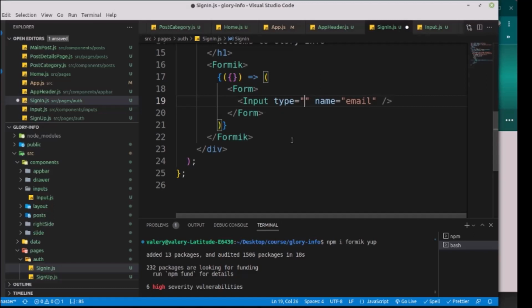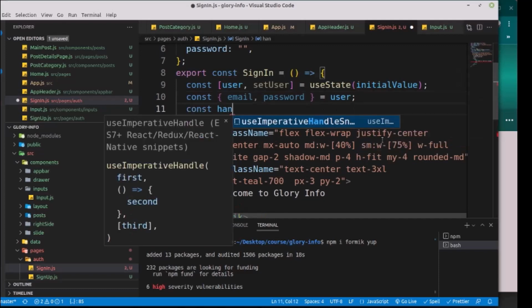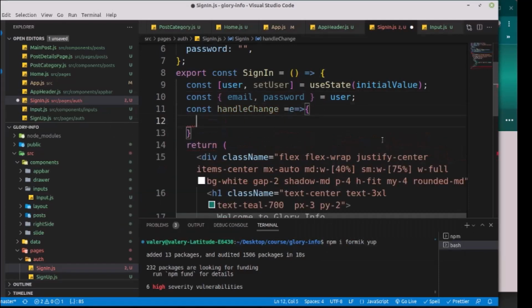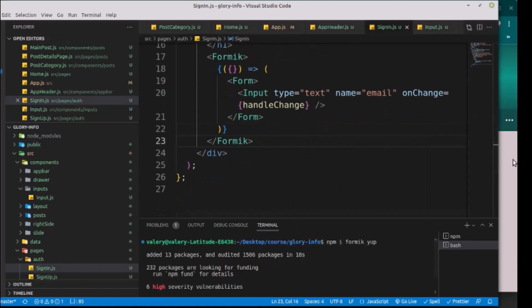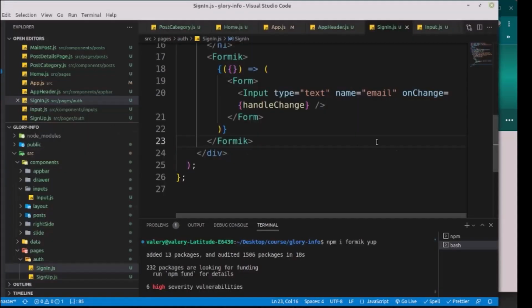The type is email, and onChange, we'll create it here. We'll say handleChange equal e. All right. So here we'll say handleChange. Let's go see our app now. So we press, so we see. So this is how the input will be. So this is for the email.